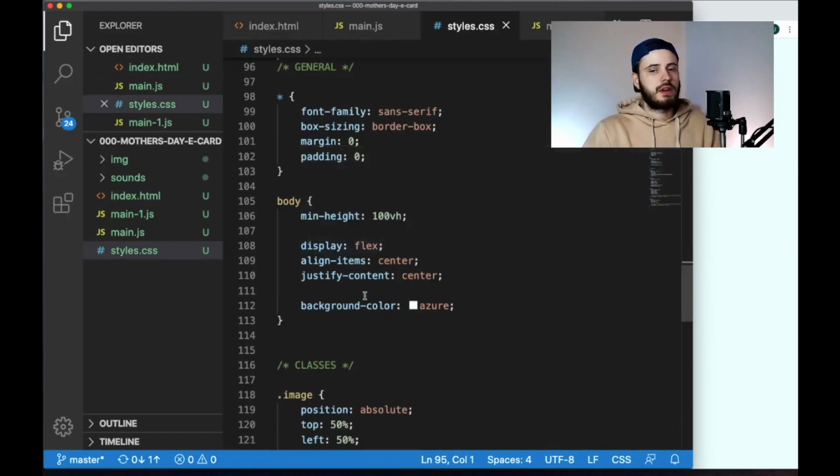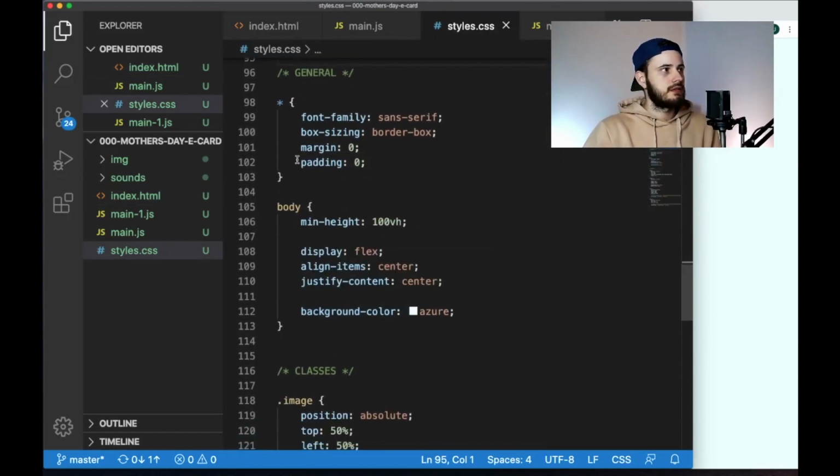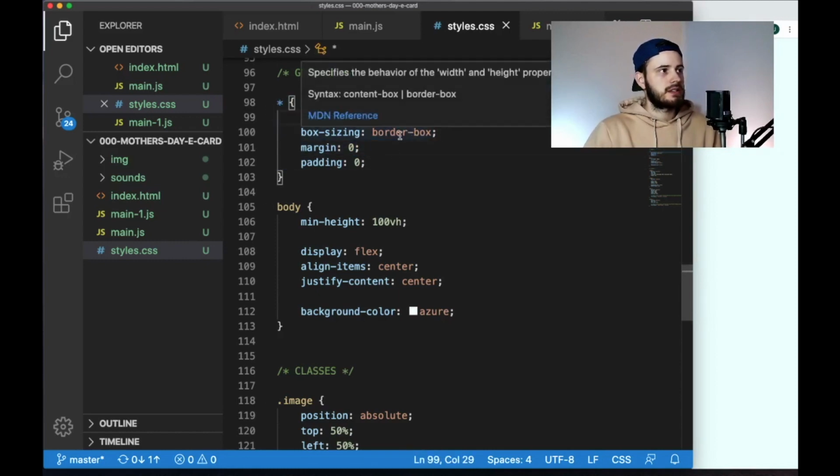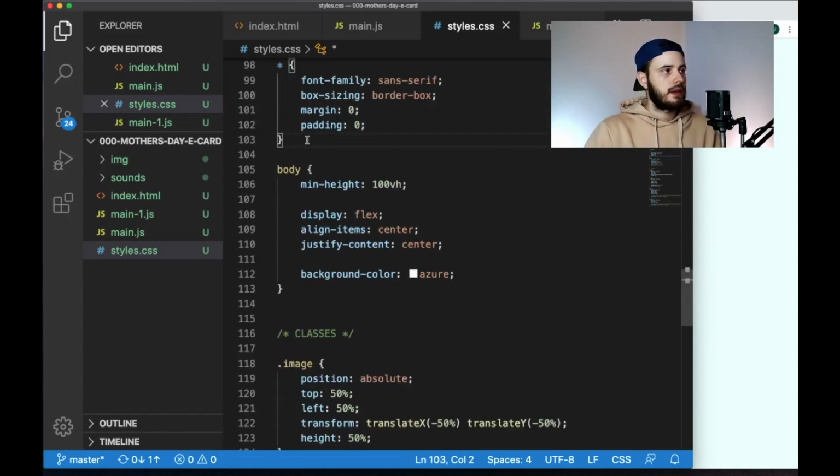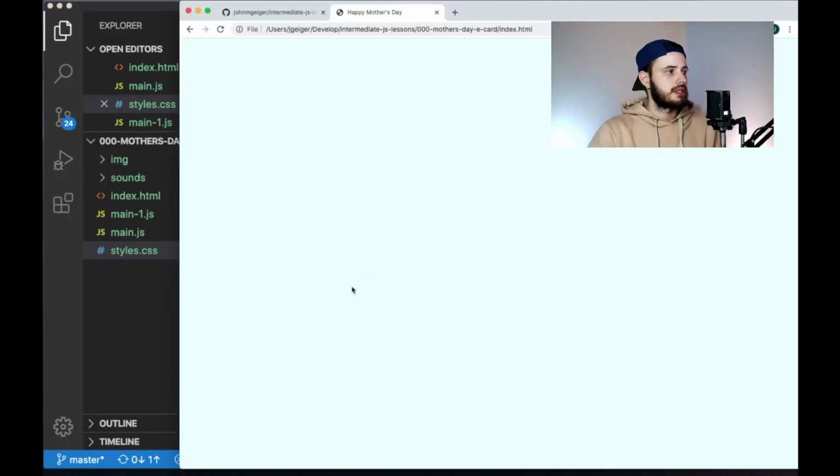What I've done so far is just put some of the basic styles in. So globally, we're just saying font family sans serif, box sizing border box, margins and padding to 0. And in terms of the body, we're setting the min height to 100 view height. That basically means the body is at least going to be as tall as the screen you see. And then the display is flex, and we're center aligning the content with a background color of azure, which is this blue little color we see here.